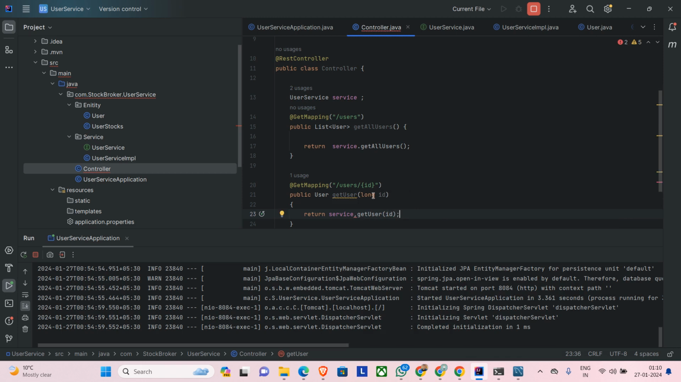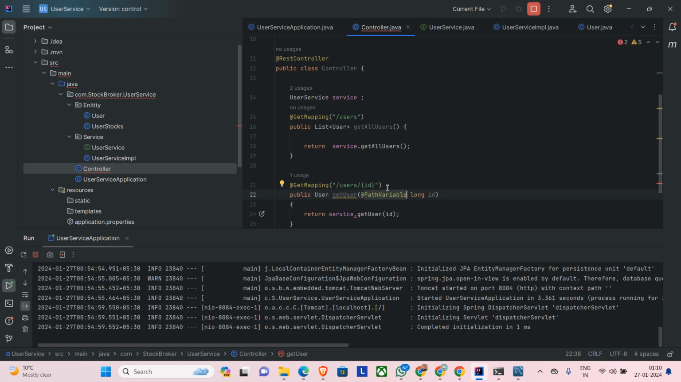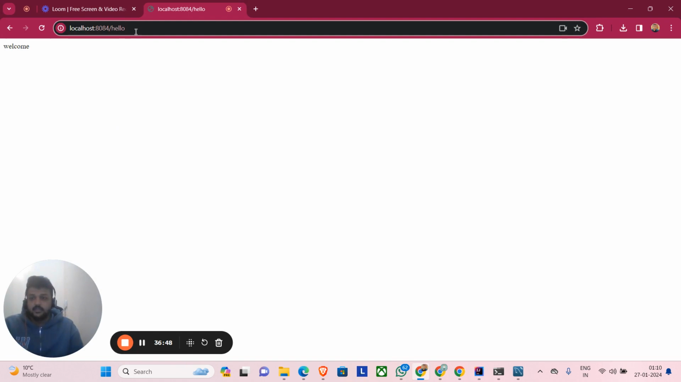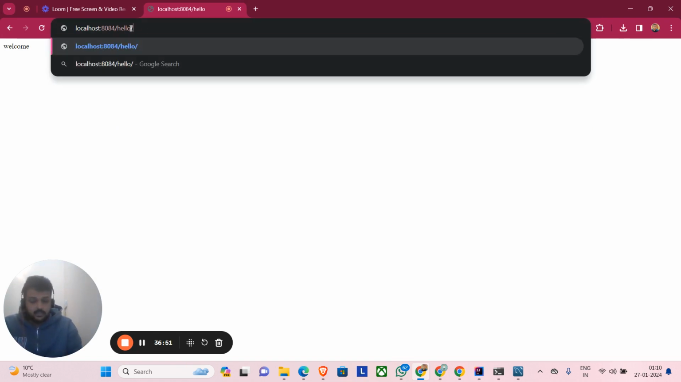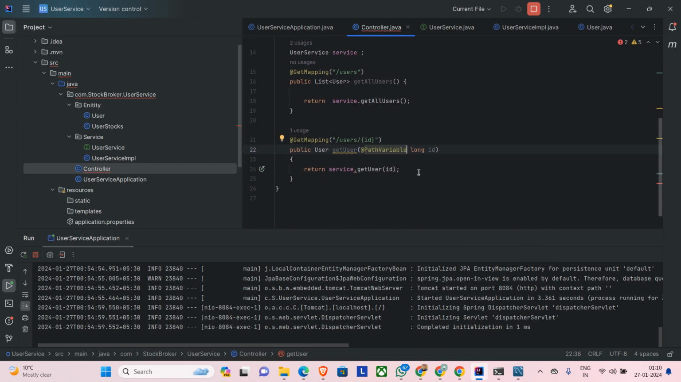Now the thing is, how am I going to get this id from the user? I'm going to get it from a path variable. What this path variable is: when I pass something here, it is a path variable. This hello is a path variable. /1/2 is going to be a path variable. So it's going to capture this path variable and take it as ID. It's intelligent enough to do that. It has been programmed to do that. So no issues.